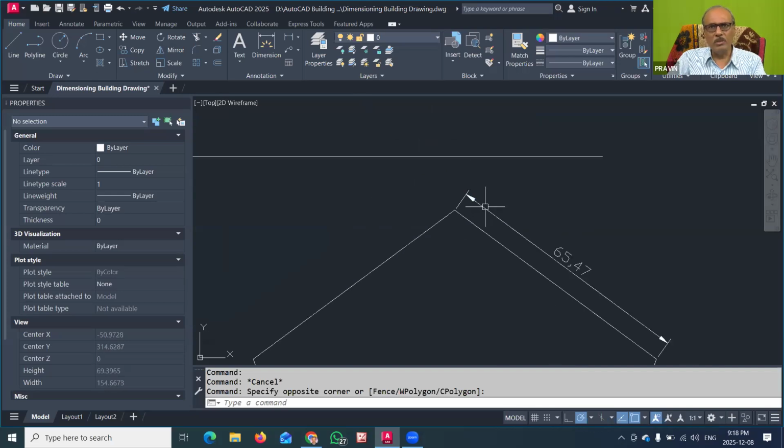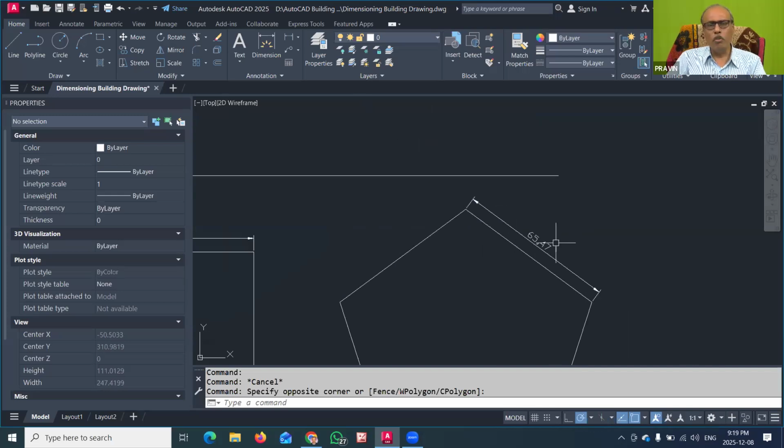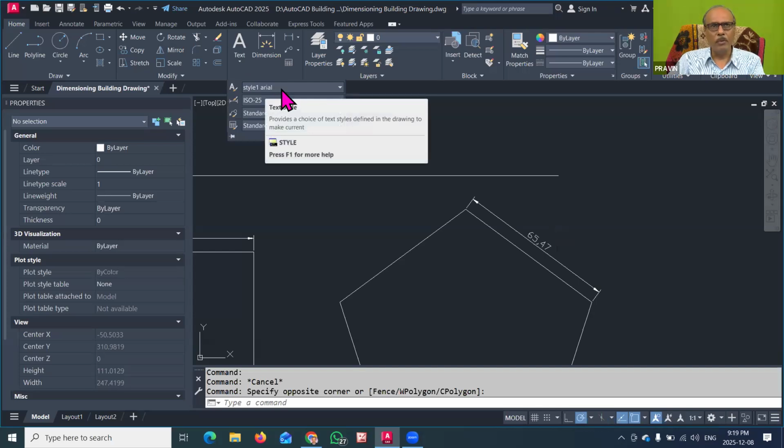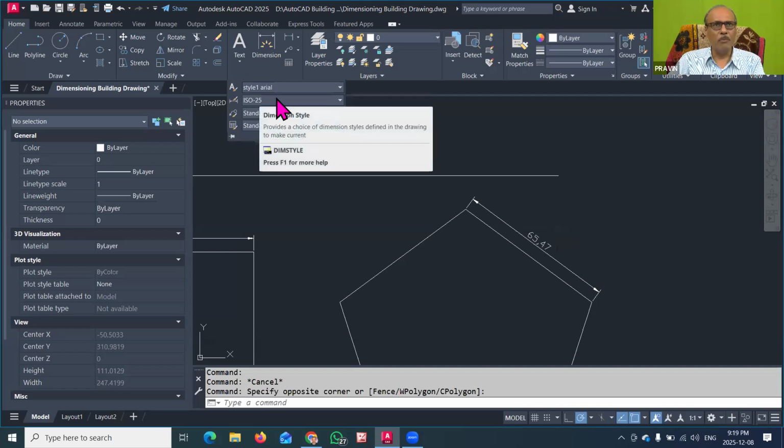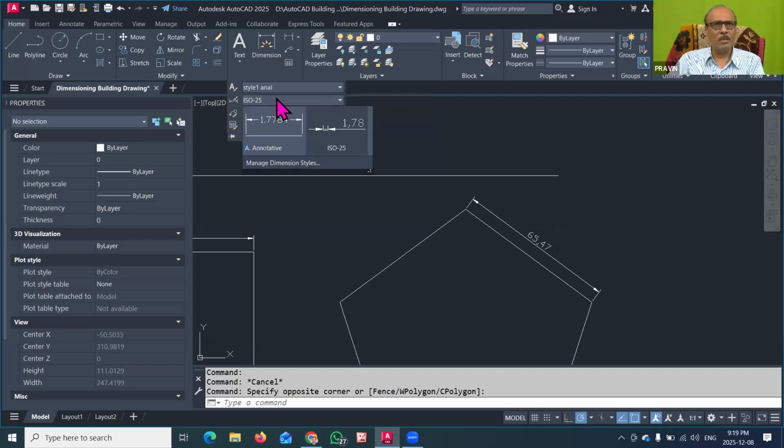So for all these things, we have to address this issue by creating a new dimension style. Today's important topic is how to create a new dimension style for building drawing dimensions. So we will proceed step by step. The first step, which I already discussed, is to create the Arial font using the new text style. That we have done already. Now we will jump to creating the dimension style.